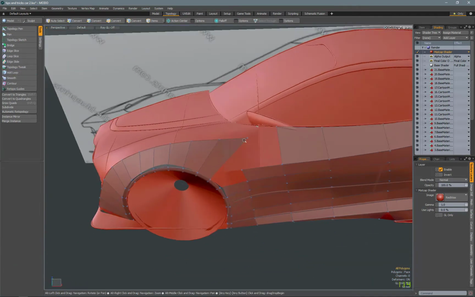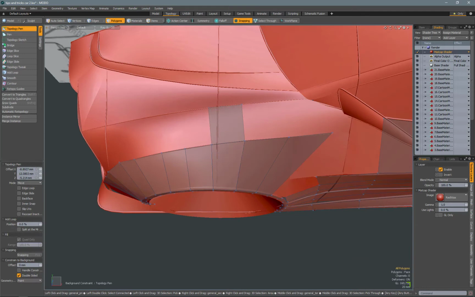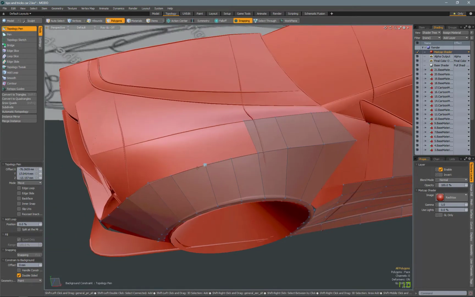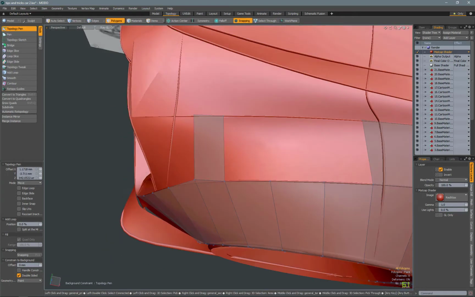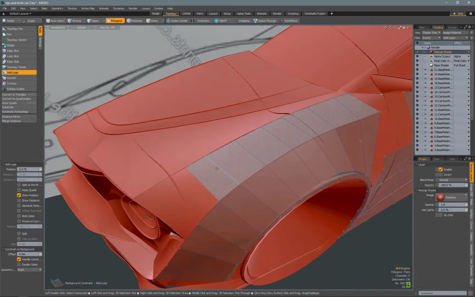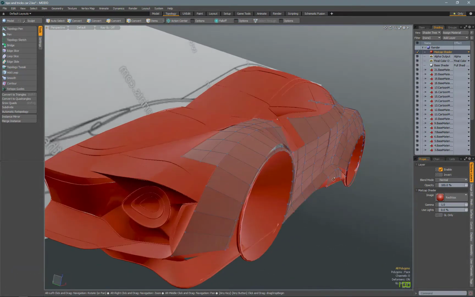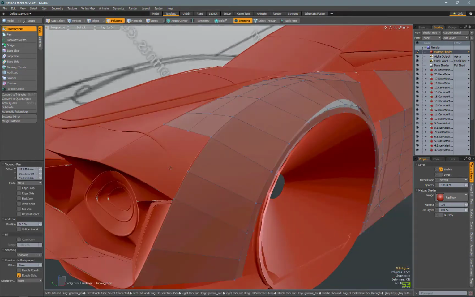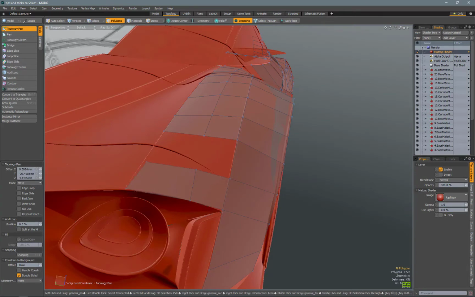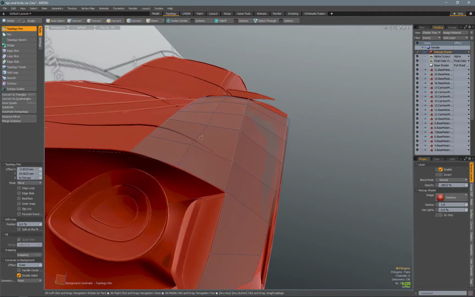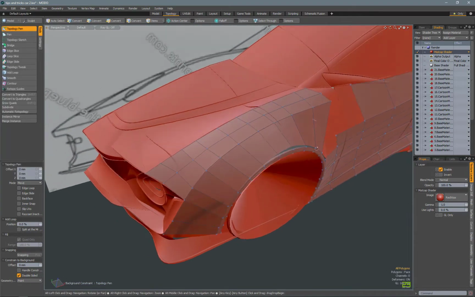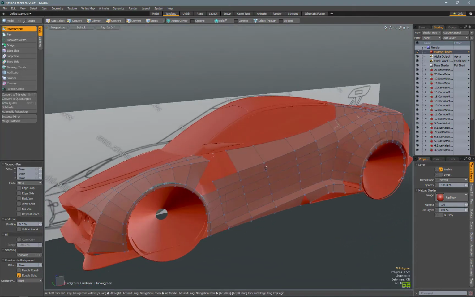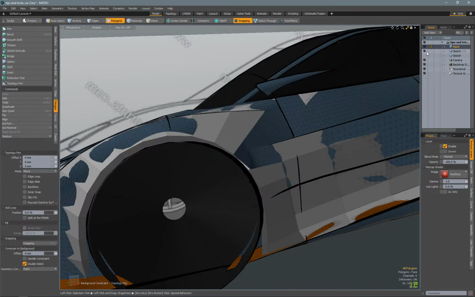Then I'm going to come to the front and start pulling off of the fender again across the hood and trying to fill that area in. And then I add another loop here to capture some of the crown in that surface and bring it all the way to the front headlight area. And then I'll always go in and adjust things so they're aligned pretty well across the model.